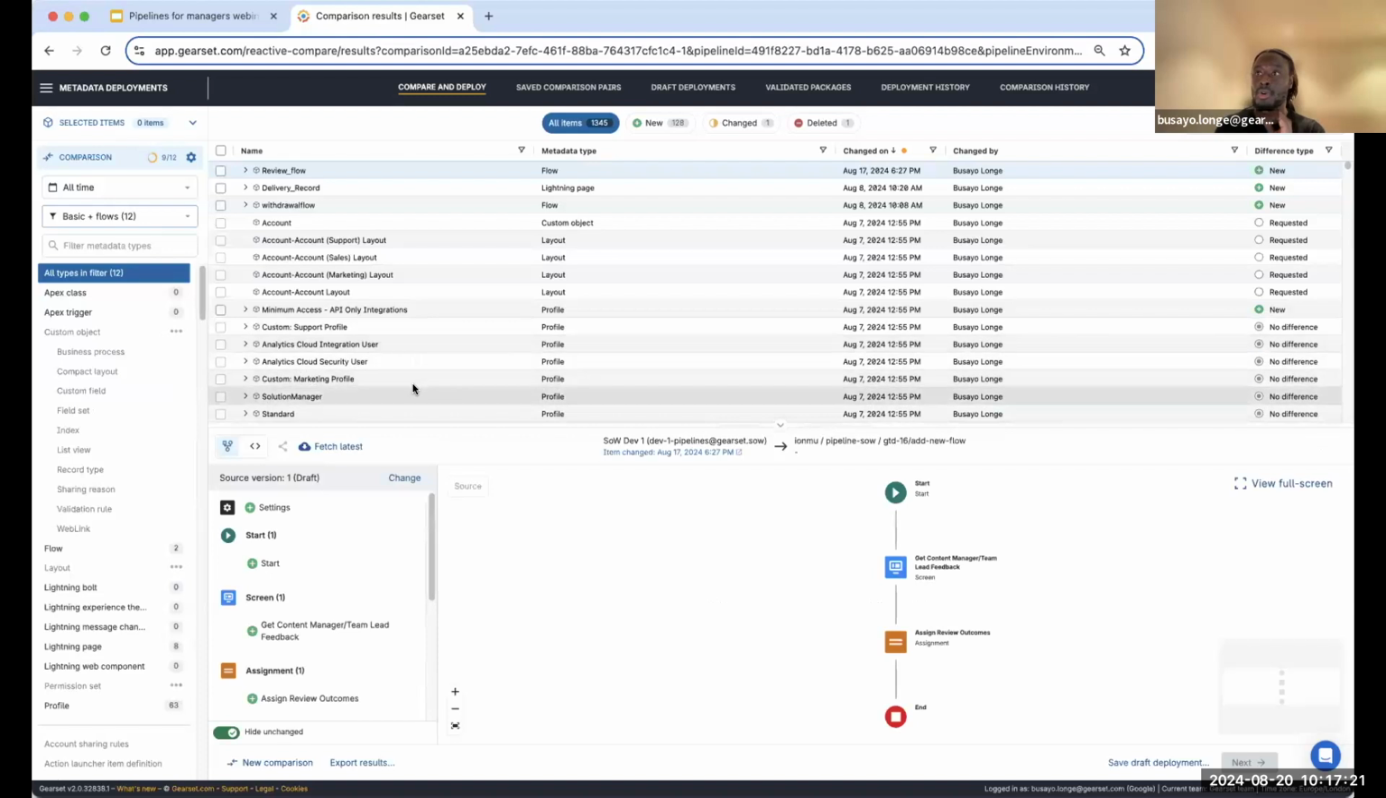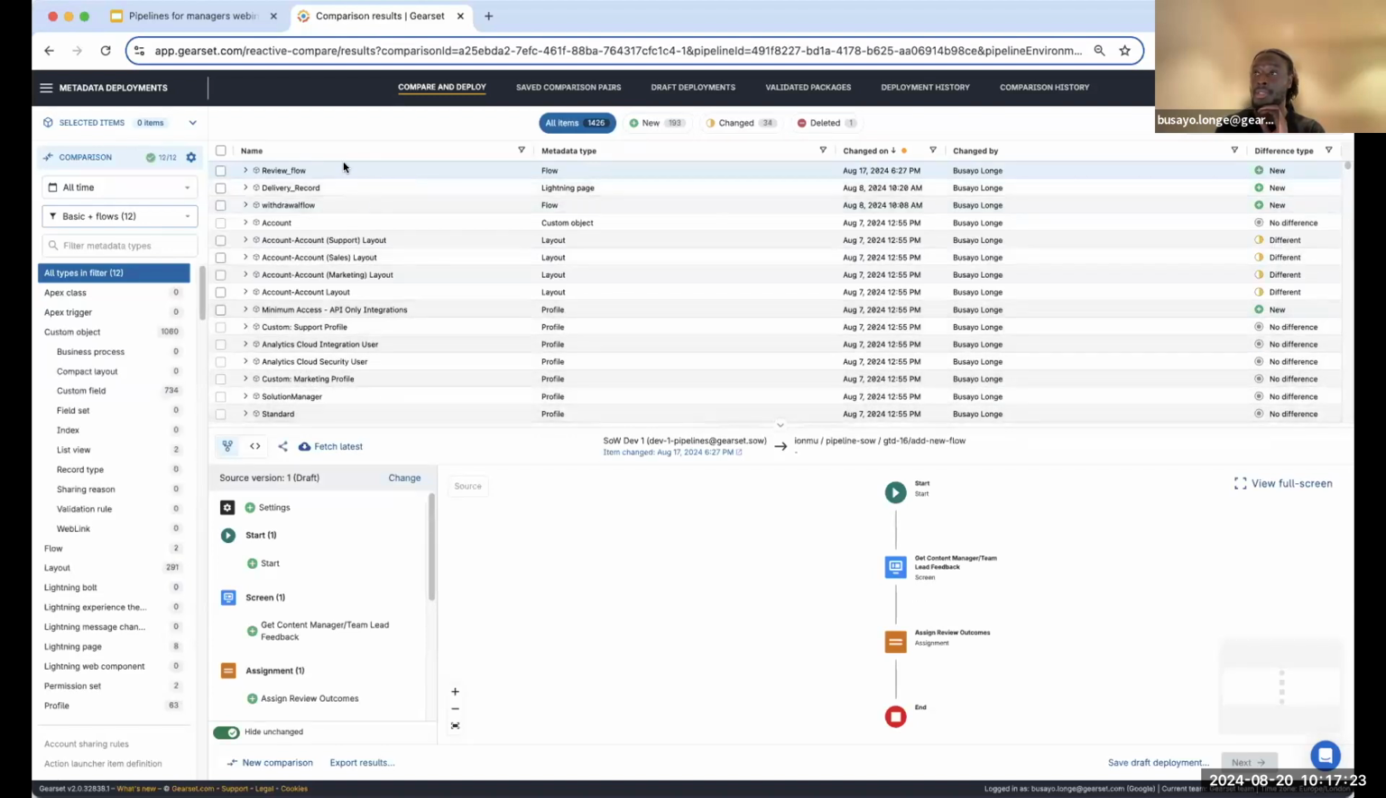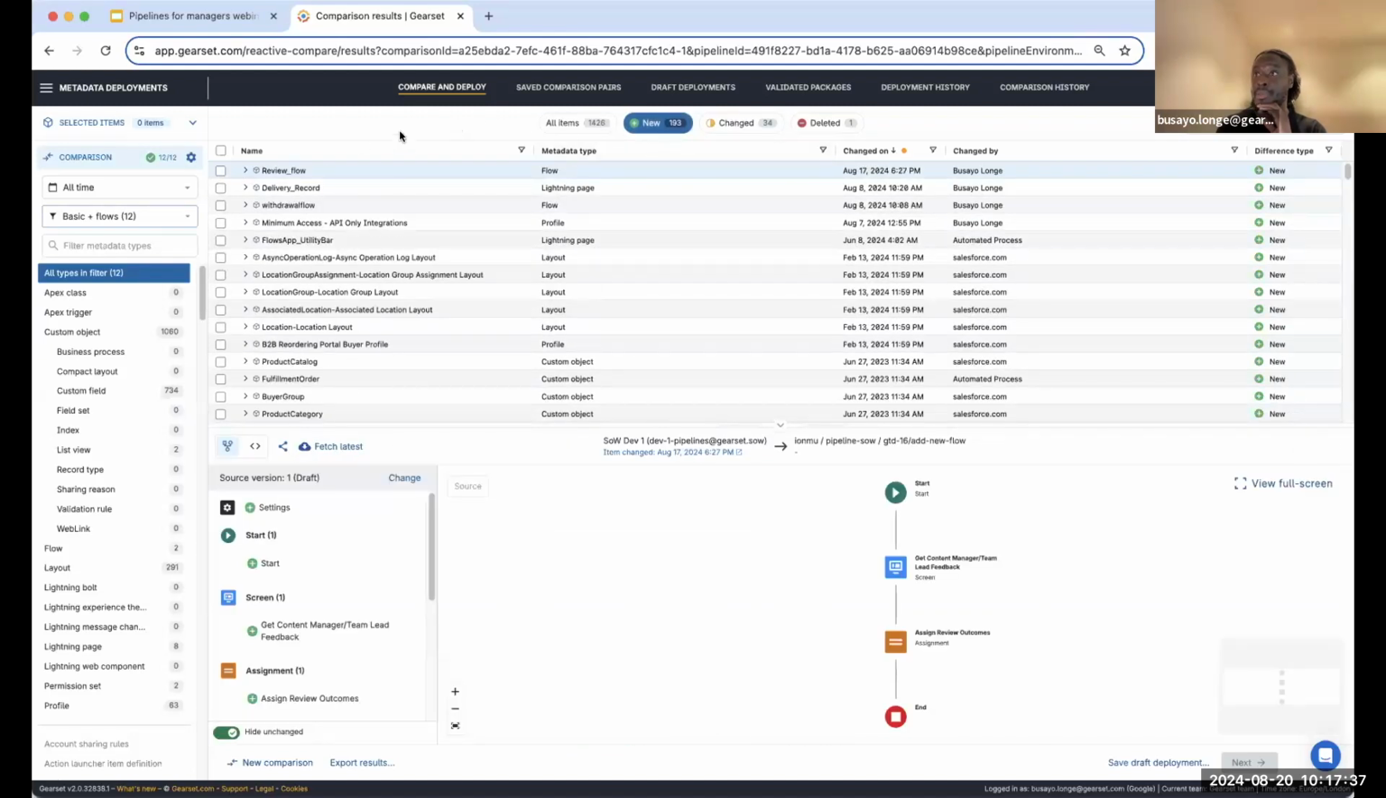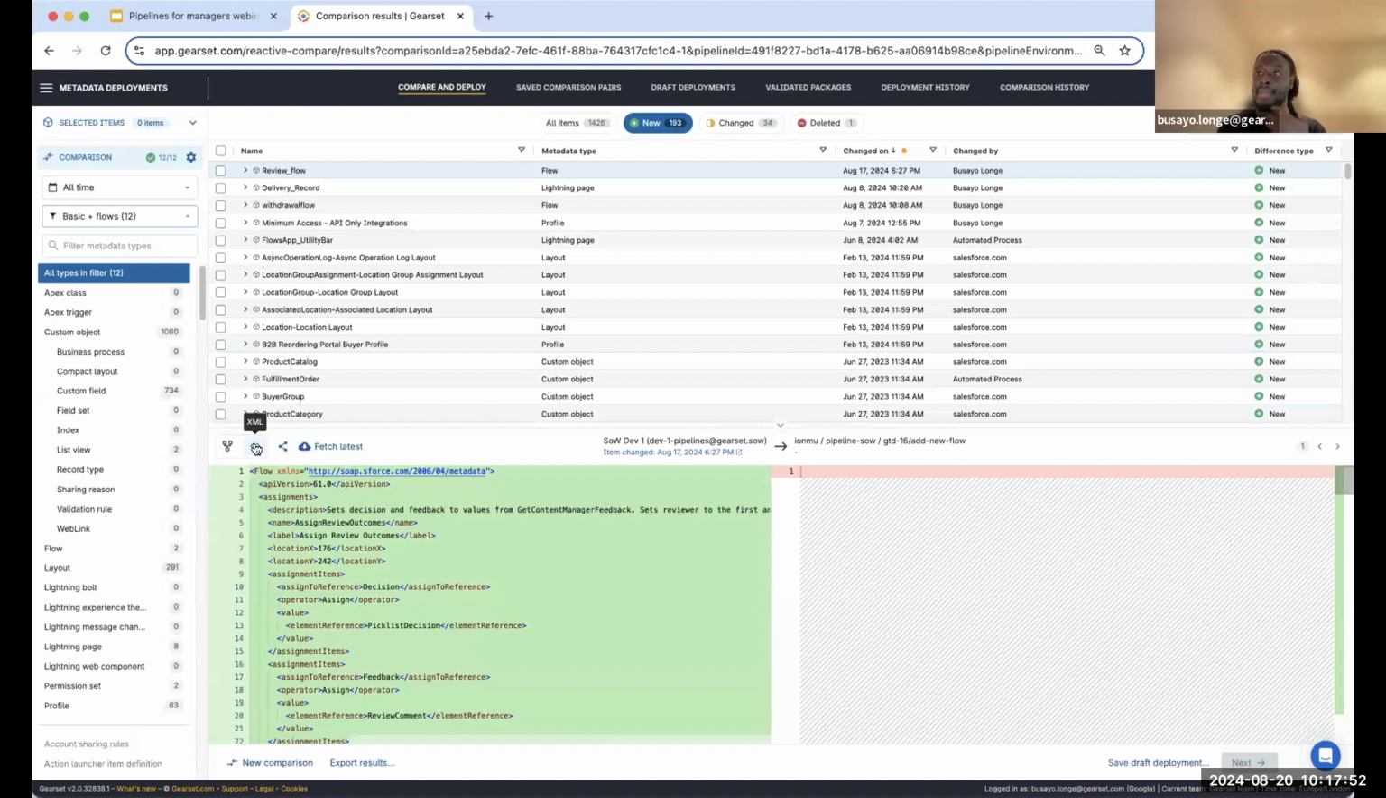Here, as I've shown before, we're able to see all the changes that have been pulled. So I can see what has changed in my sandbox since the last change I made to production. And I can see the new, changed and deleted items here. But more importantly to call out here is this is the flow that I'm looking to work with. And we can see using Gearset's flow visualizer that it looks just how I expect it to be rendered and isn't just XML that as an admin, I might struggle to understand.